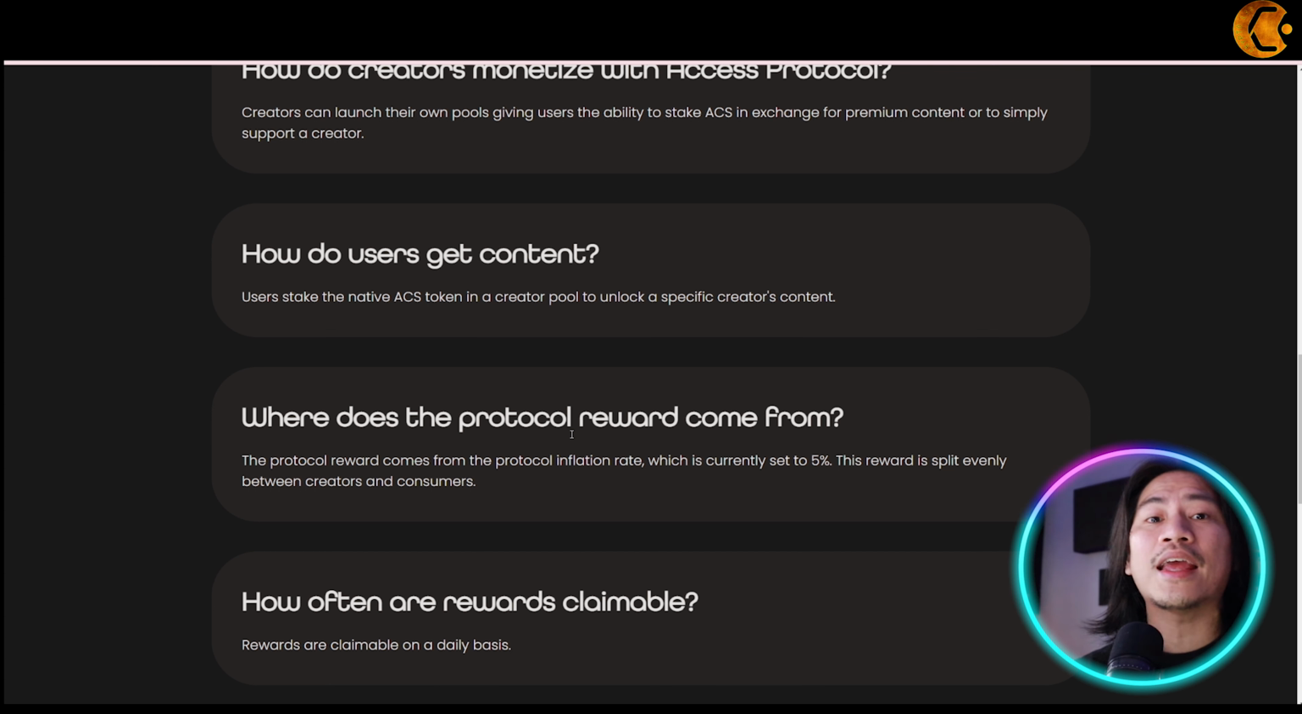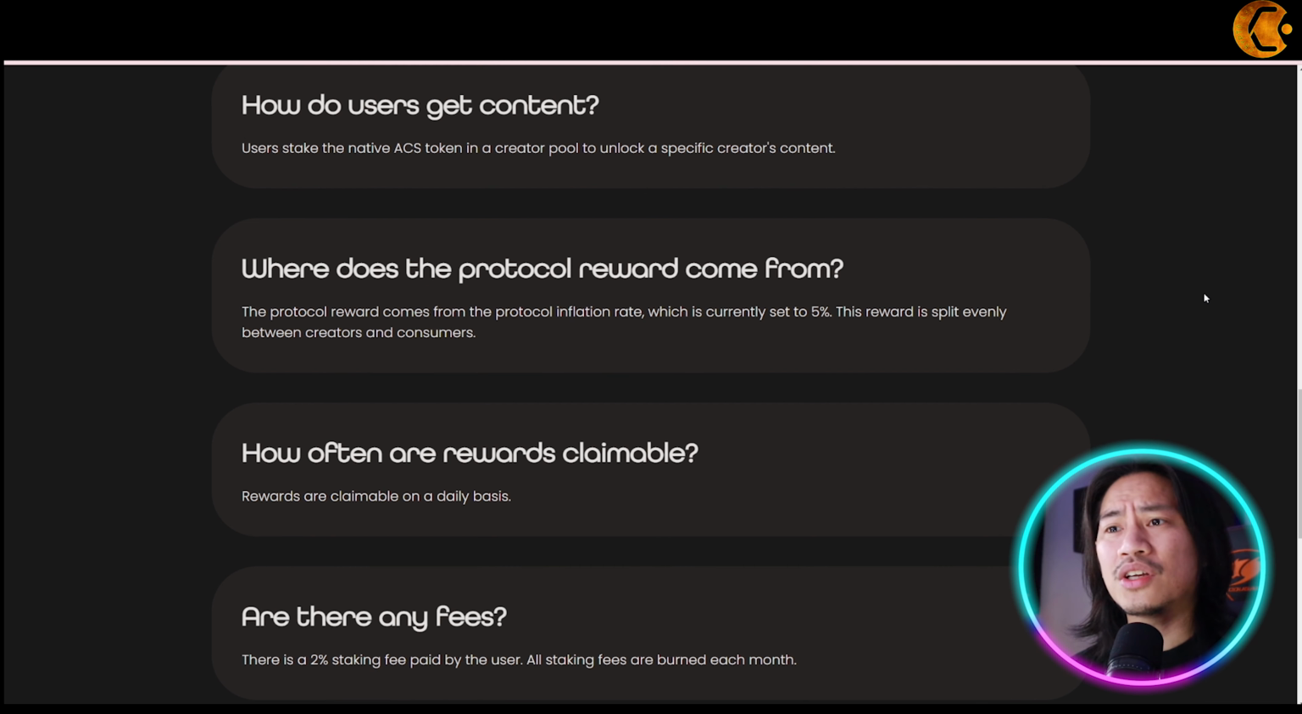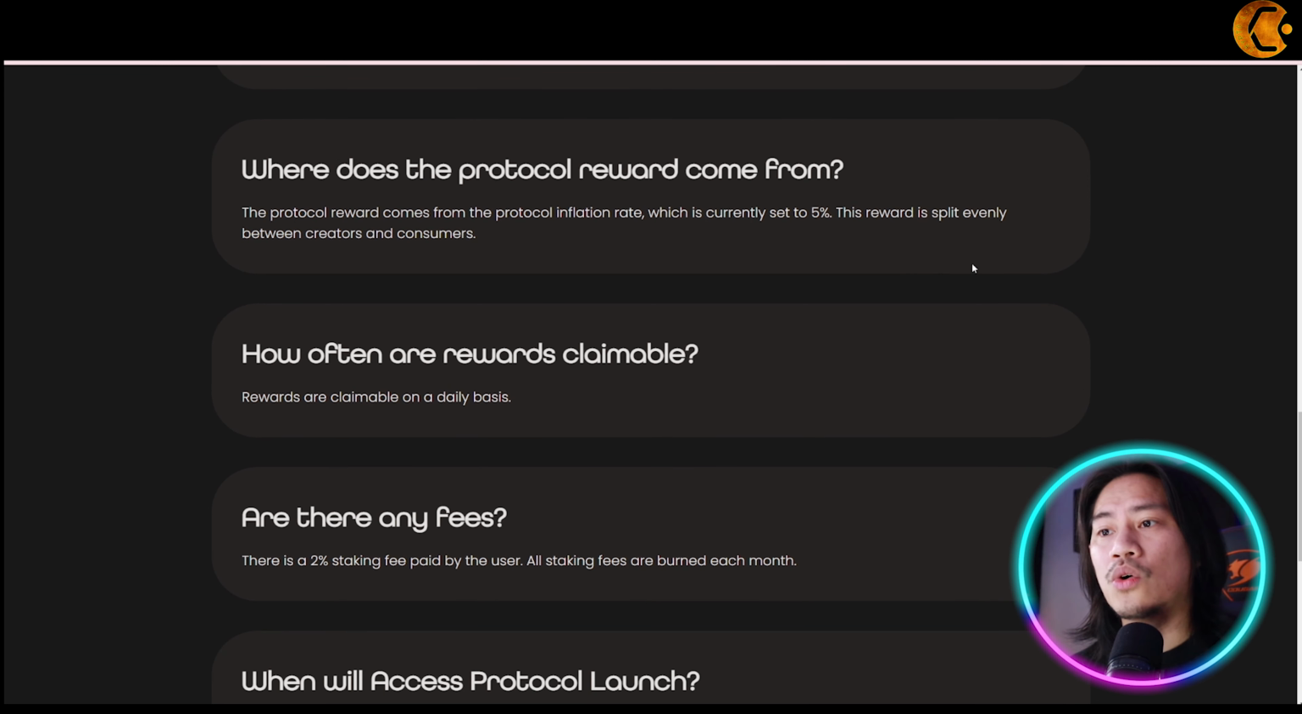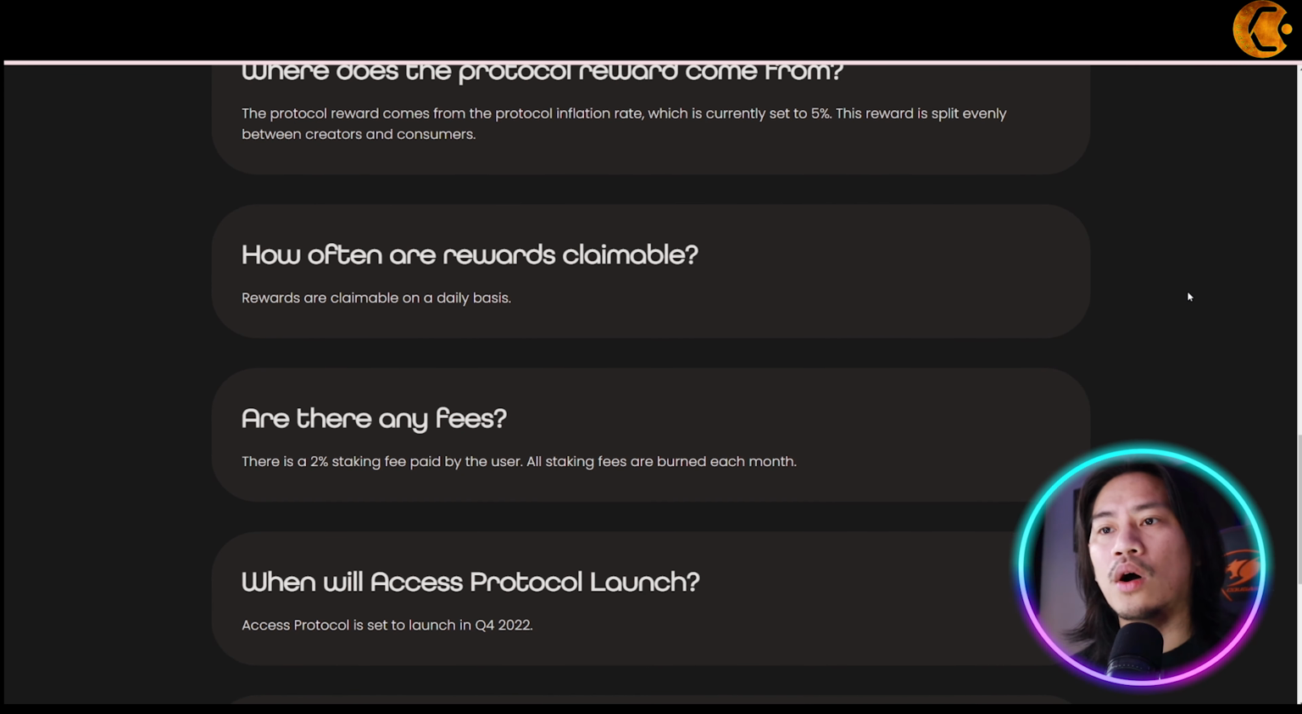ACS is also a native utility token that is used for receiving profit share. You can also get a 2.5x yield boost in all of the ACS related farms, and you will have voting rights because that is their governance token. So that is the one that they have.